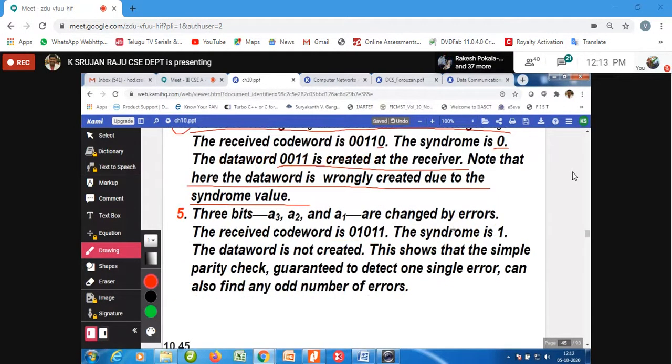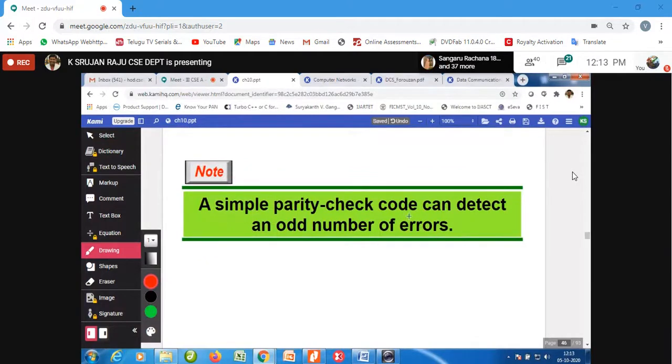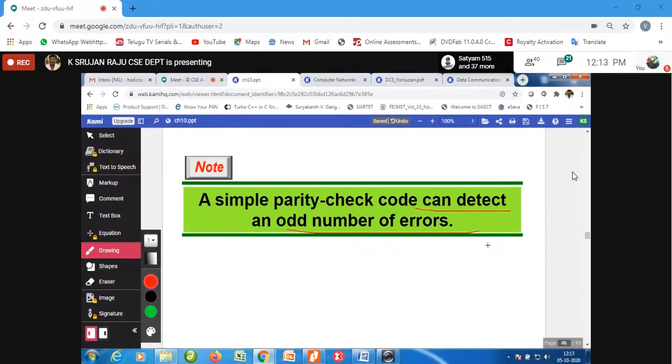So now another one, when you look at 3 bits changed, A3, A2, A1. Okay. So now here what is going to happen? Now your syndrome is 1 again. Now when your syndrome is 1, the data word is not created and it will be discarded. So this shows that the simple parity check guarantees to detect one single error, and can also find any odd number of errors only. Please note that. This is the important point for the simple parity. So the simple parity check, as everyone has understood, can detect an odd number of errors only.